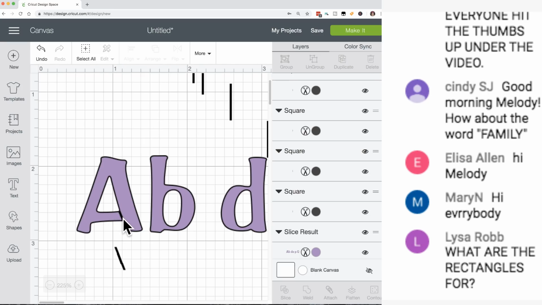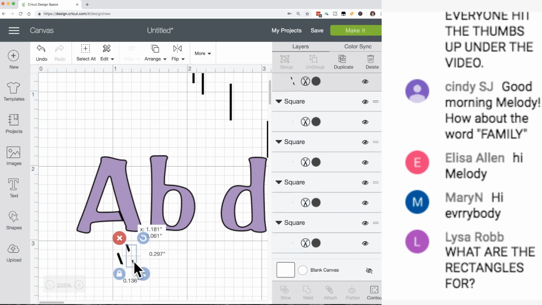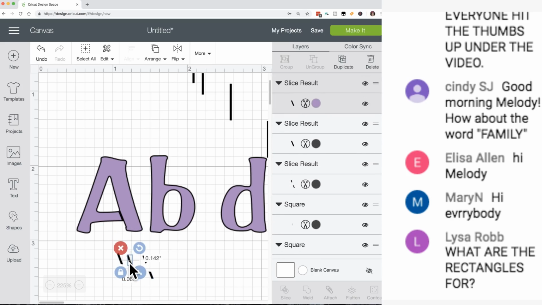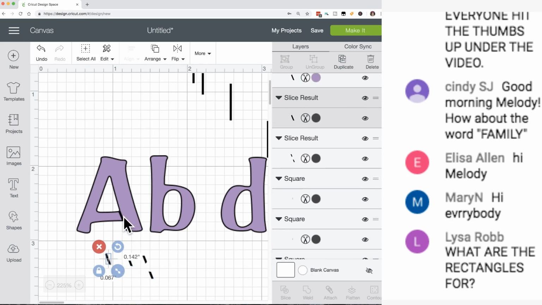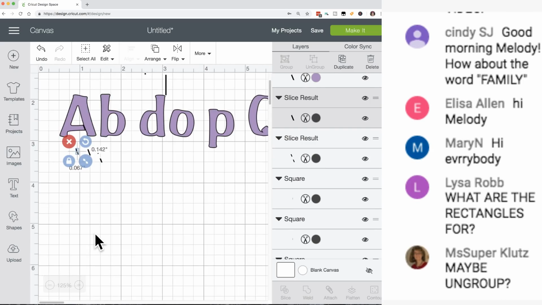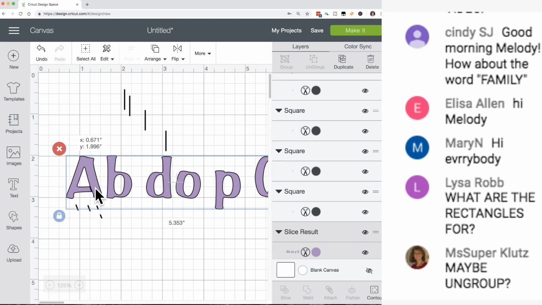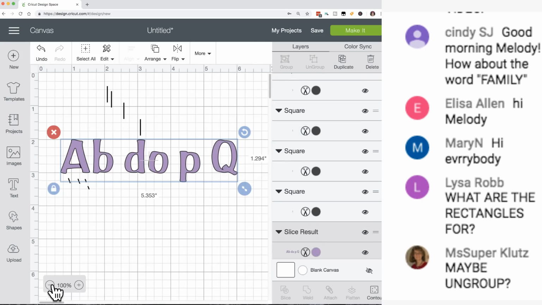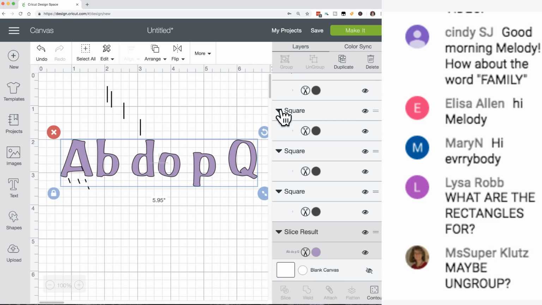Oh, do you know why I can't grab that? Because it's not there. That's the cut line. I grabbed that out. I didn't make it thick enough. Let's make the letter bigger.